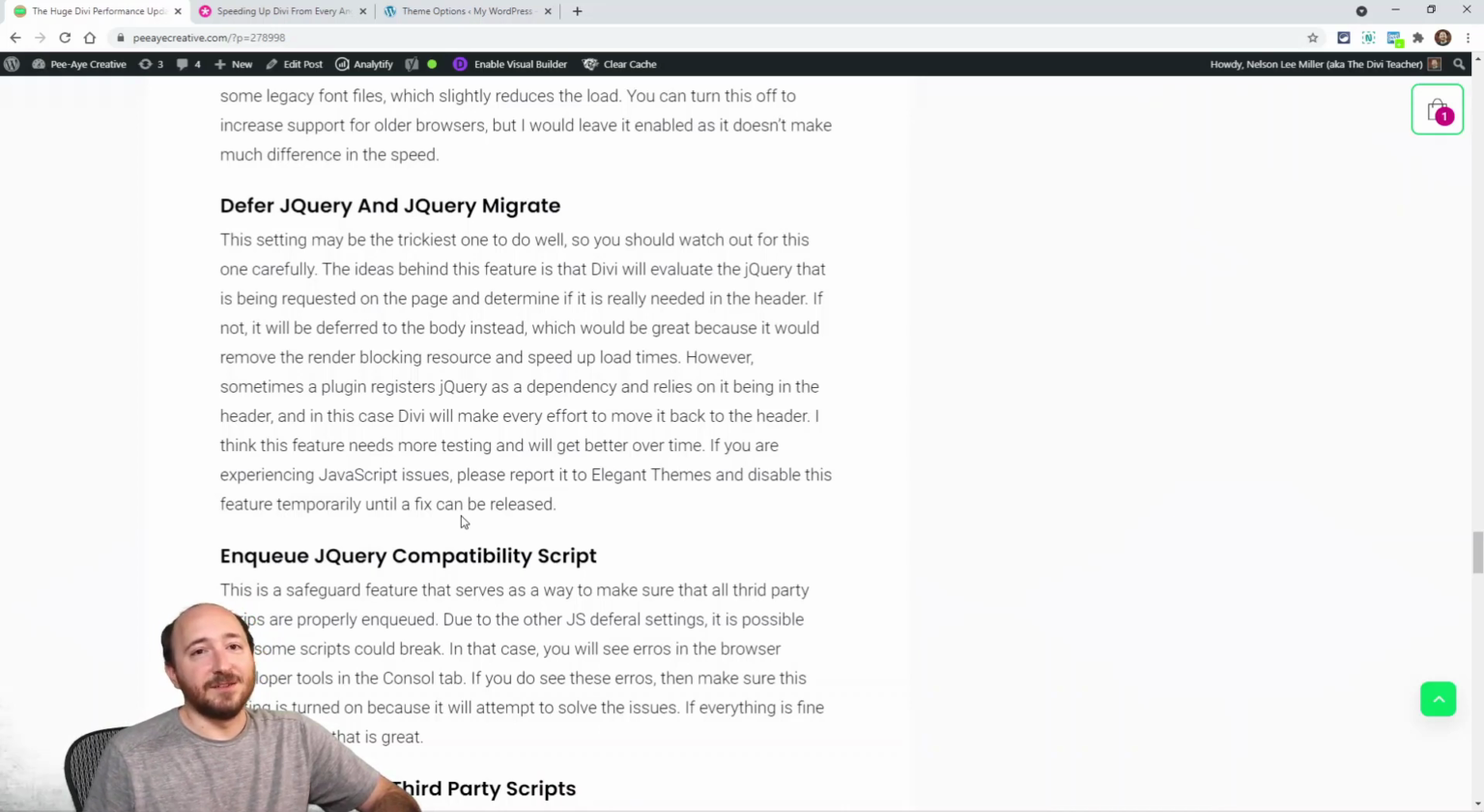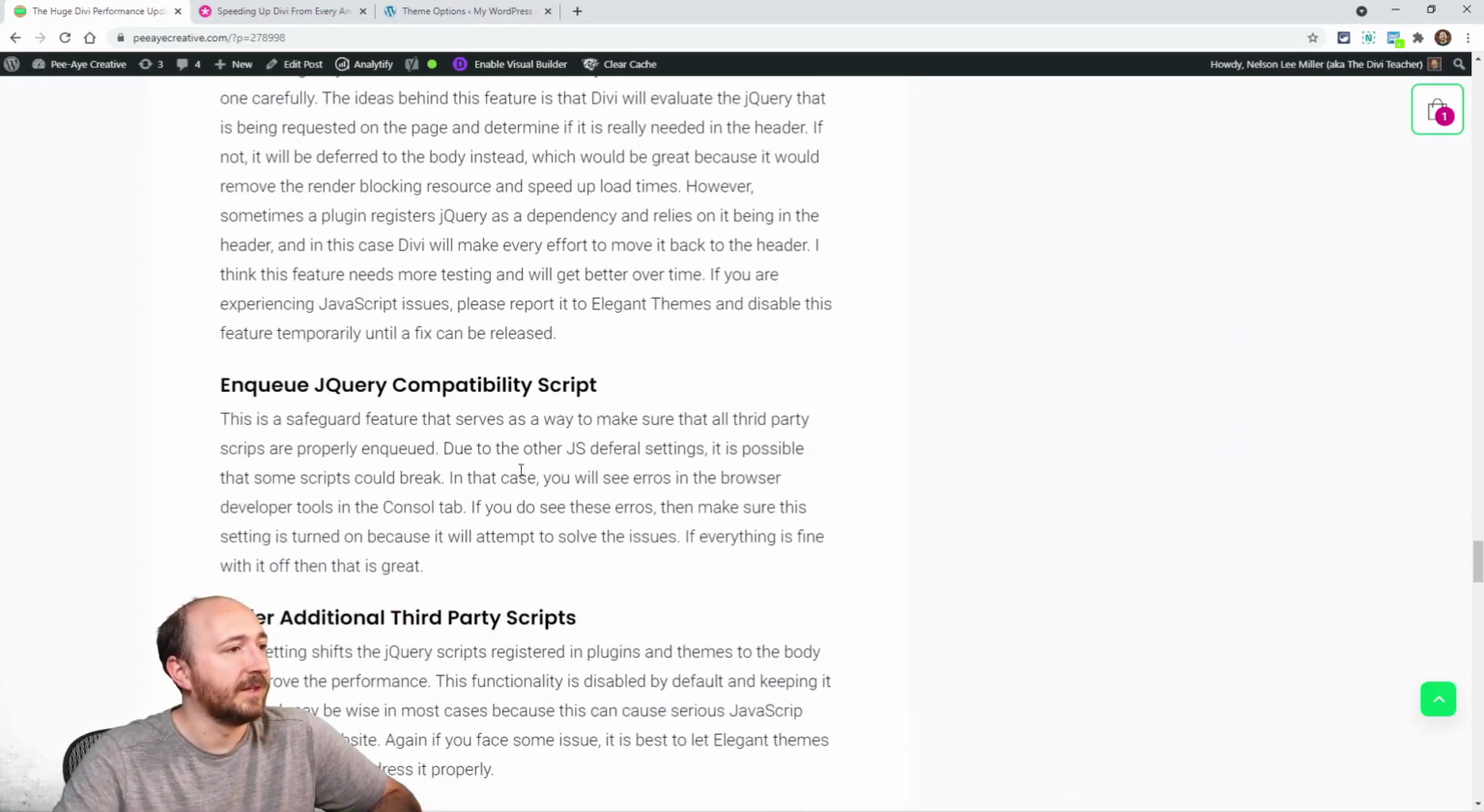And some plugins rely on having their jQuery registered in the head. So when Divi is moving their jQuery to the body, they're not going to like that and things are going to break. So they say that it will move it back if that's happening. So I'm just saying there'll probably be some issues with that. Make sure you report it when you see JavaScript errors.